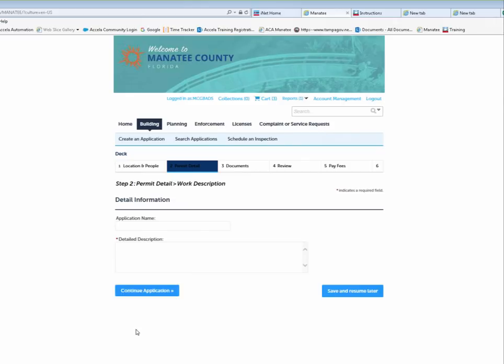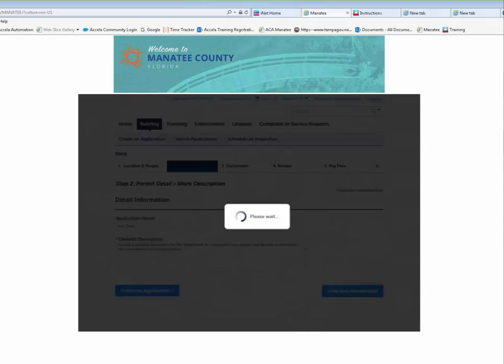And now we come to adding information about the project itself, the permit. So the first thing that we're going to do is add the details. Anything that has this little red asterisk is required. Definitely that must be put in or you cannot move on. Other areas are optional, but it's important that you provide as much information as possible for our reviewers so that they are able to totally understand what it is that you're trying to do. Once you've added the appropriate details, then you can click the Continue Application button.